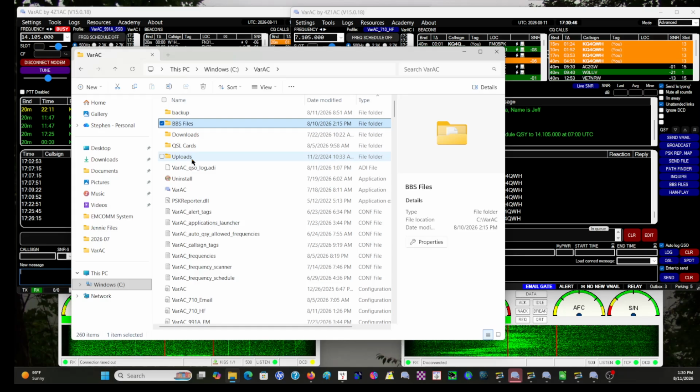And if I connect to a system, the files that are available to send to that system, I want to put in the uploads folder first. That's where VarAC is going to look, and then you can choose which file you want to send. So if you're going to send files, put them in the uploads folder first.